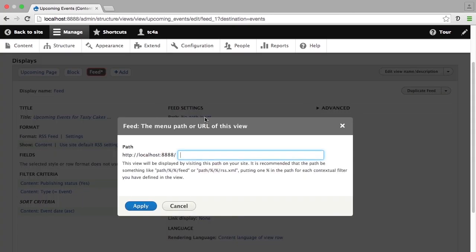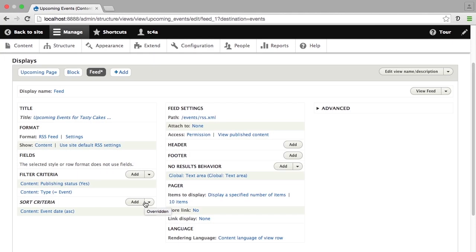It's always very nice to make sure that your path indicates what the content really is, and it's also nice to include rss.xml or feed at the end. Notice that the help text here actually indicates this, because then the recipient is very clear on what they're receiving. So the path I'm going to give here is events rss.xml. This is a very helpful URL that tells the third party what they're going to be getting. Then I'll go ahead and apply this.